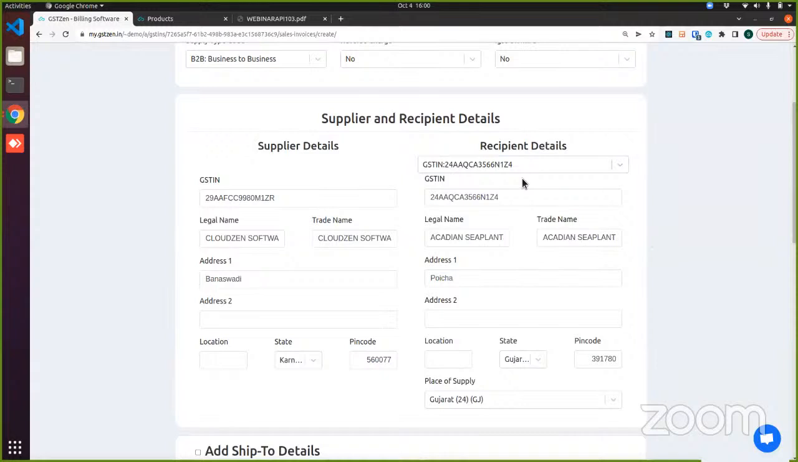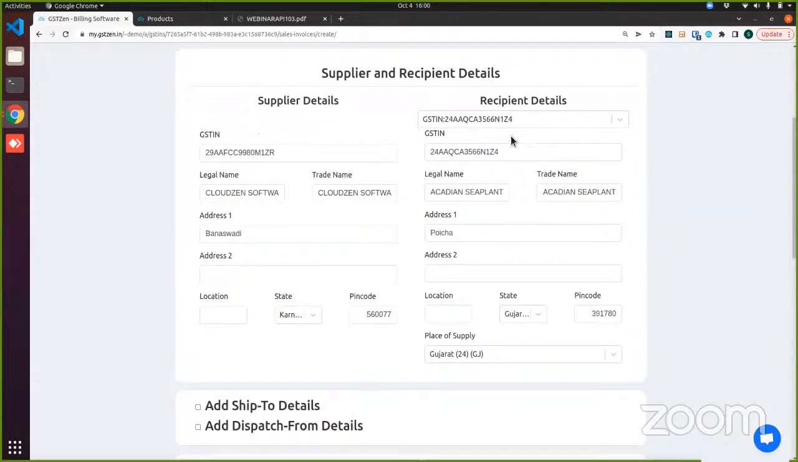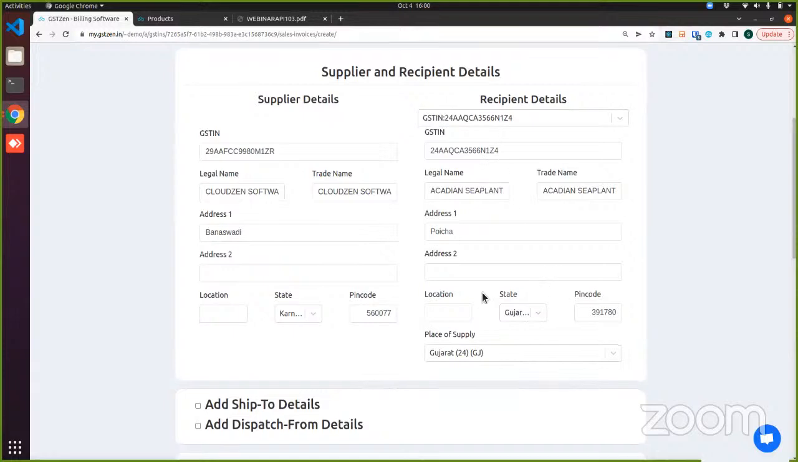And if you upload your customer supplier master into GSTSM, it is a one-time activity to do it. If you do that, then next time onwards, whenever you are creating an invoice in our billing software, all you have to do is select the GST number and we will auto-populate the other information.